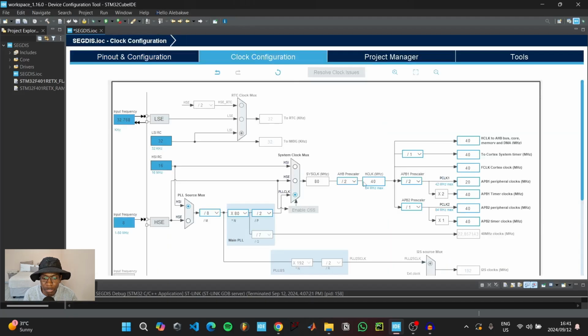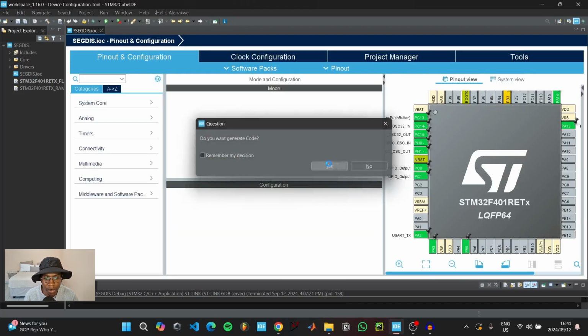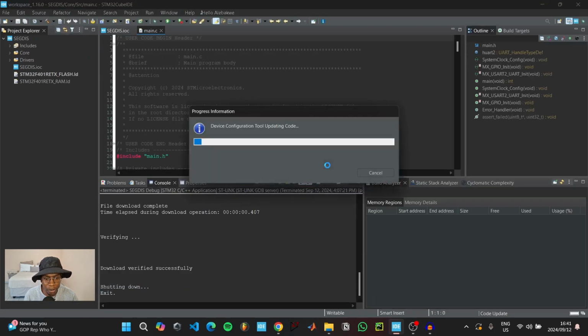Go to clock configuration and set the clock speed of your microcontroller to 40 MHz. I will explain why later in the video. For now, you can just set it to 40 MHz. Then hold down Control and click on S, generate the code and go to the new perspective.